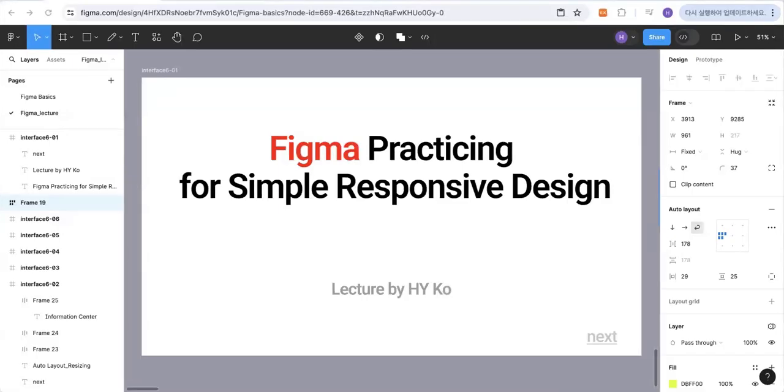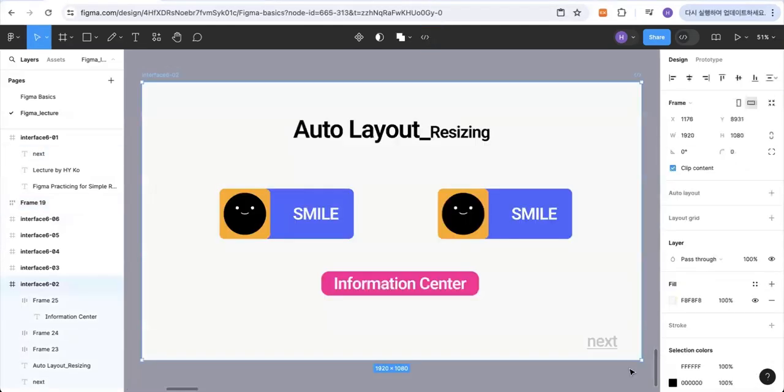Hello, everyone. In this lesson, we are going to dive into practicing responsive design using Figma. Let's get started. We will learn about auto-resizing.